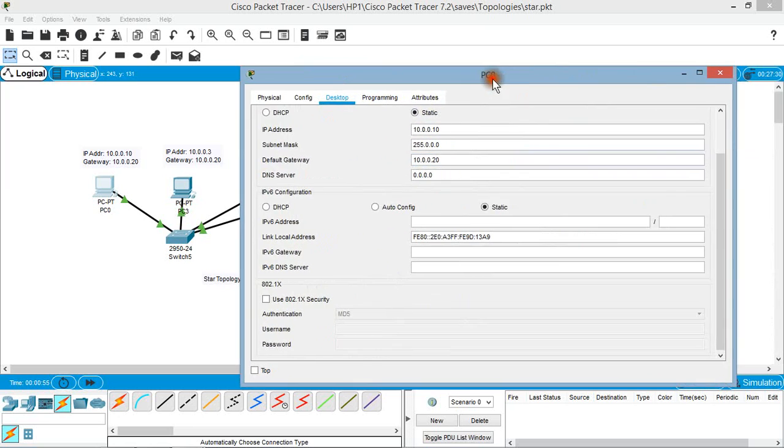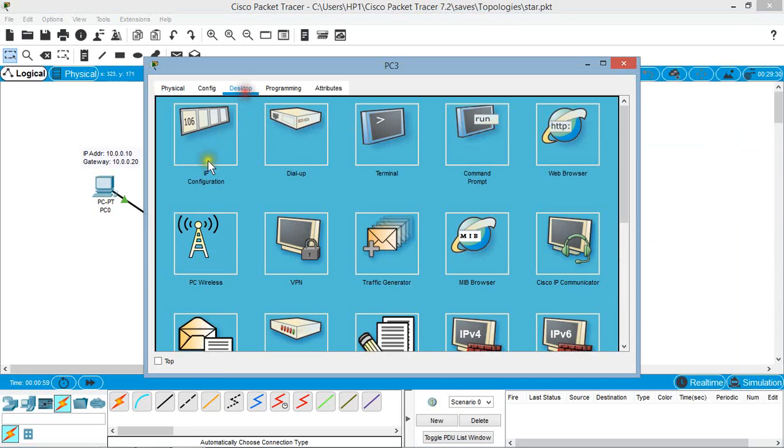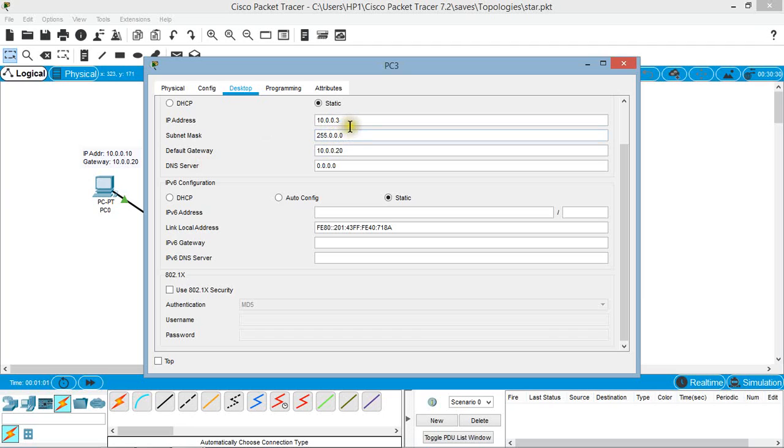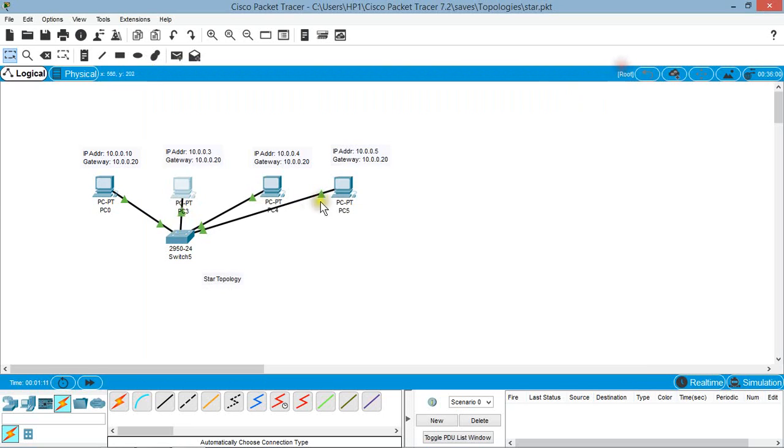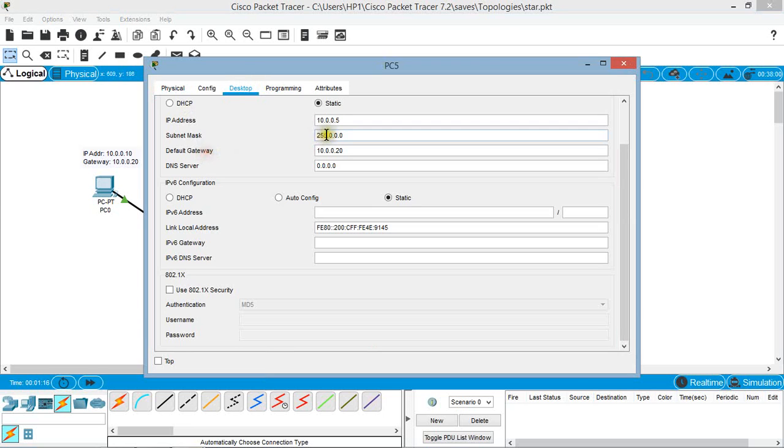Similarly, I have configured the IP address on the second computer over here. The IP address configured on this is 10.0.0.3 and the subnet mask is 255.0.0.0 for class A IP address and the default gateway is 10.0.0.20. Similarly, on the last computer, the IP address is configured as 10.0.0.5. The subnet mask for class A by default is 255.0.0.0 and the default gateway is 10.0.0.20.